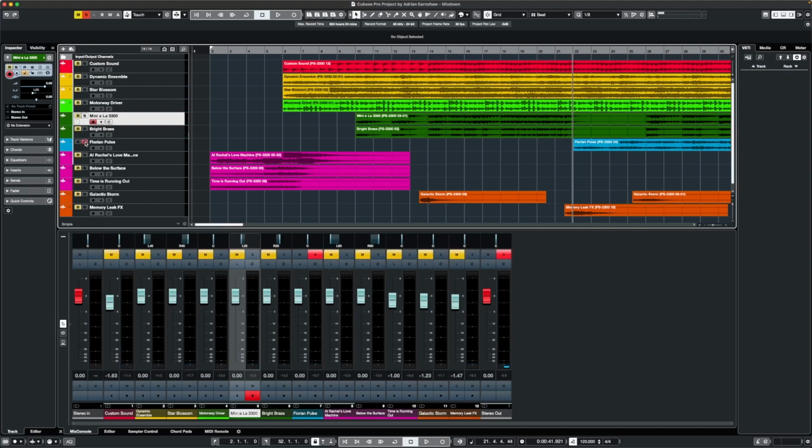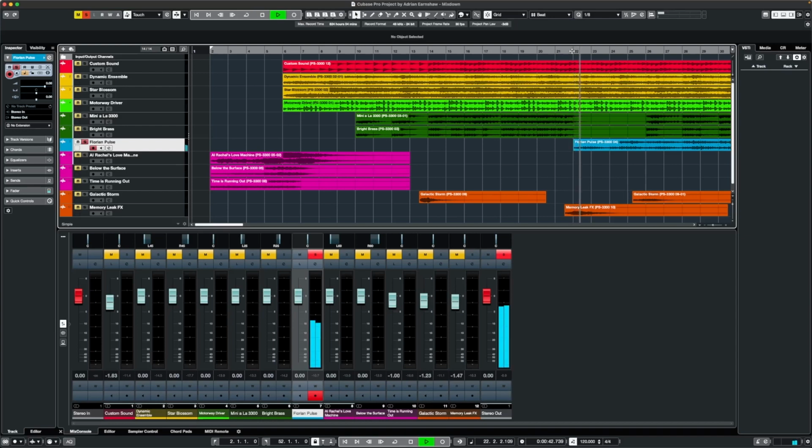Now, we then get this Florian pulse, which is a nice little sequence that comes in halfway through the track. Now, this is literally the PS-3300. There is no extra effects going on any of these channels whatsoever. No EQ, nothing. What you are hearing is literally what is coming out of the PS-3300, and to my ears it sounds fantastic.